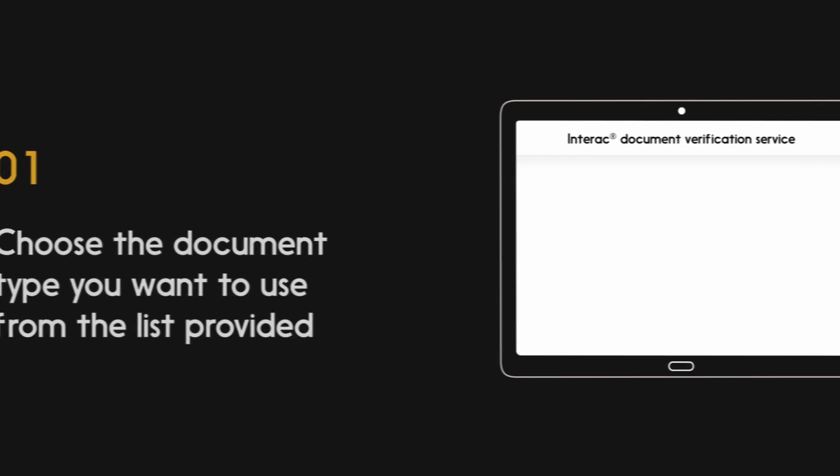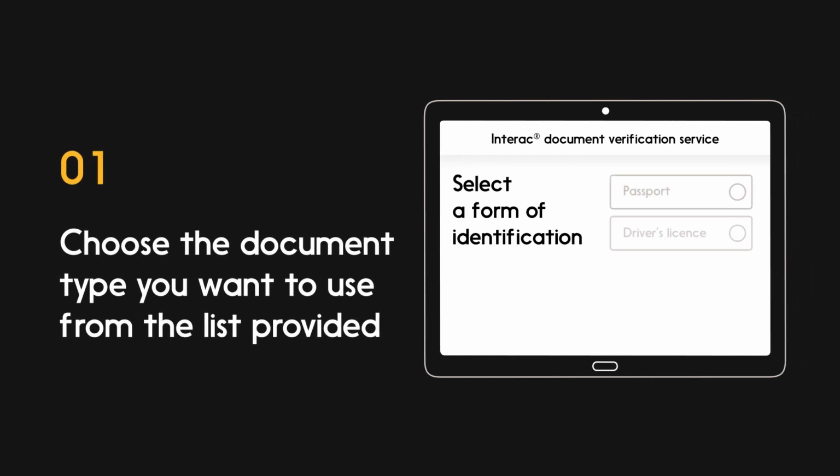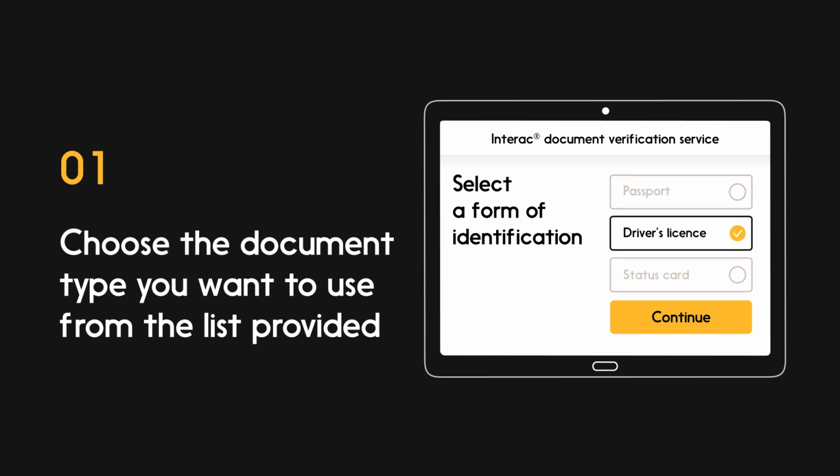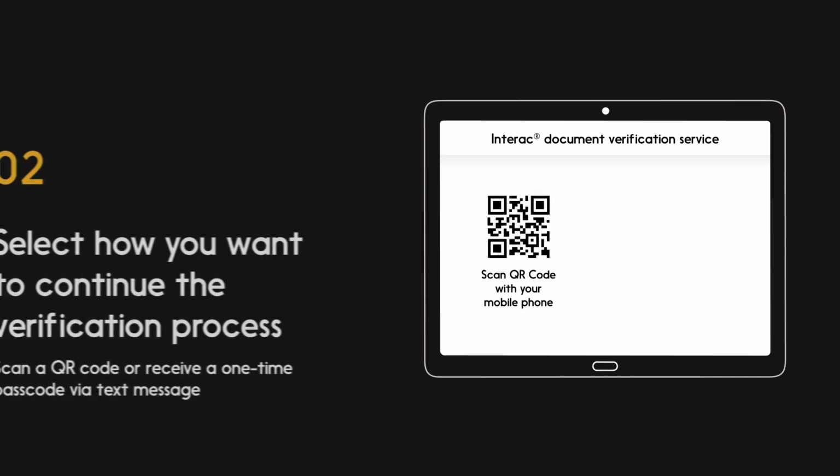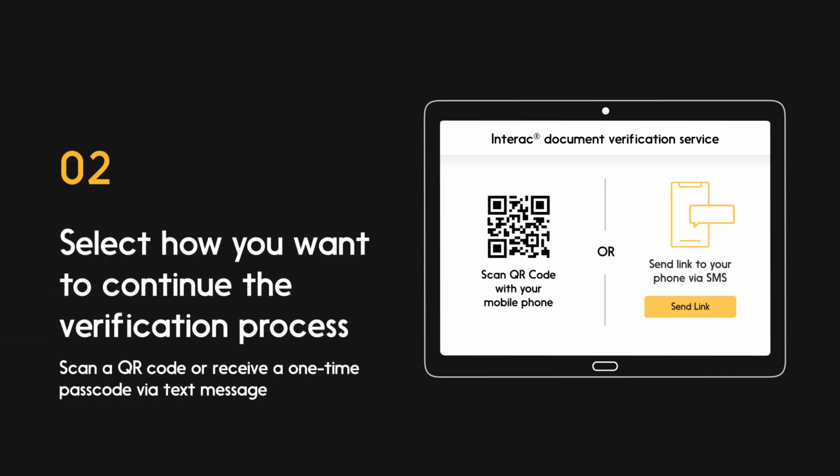When you're prompted to use Interac document verification service by an organization, you'll be shown a list of the accepted forms of ID. Select the one you want to use to verify yourself. You'll have the option to either scan a QR code or enter your phone number to receive a one-time passcode via text message, which you will have to input to continue.